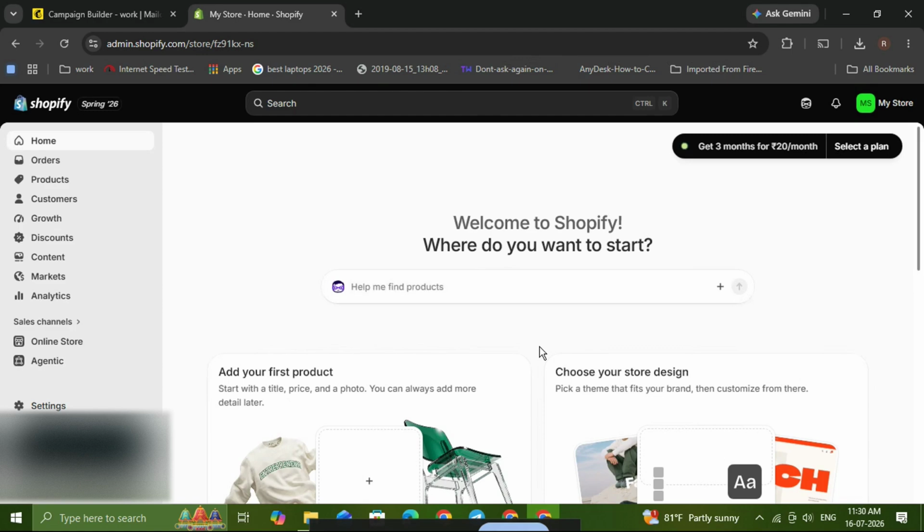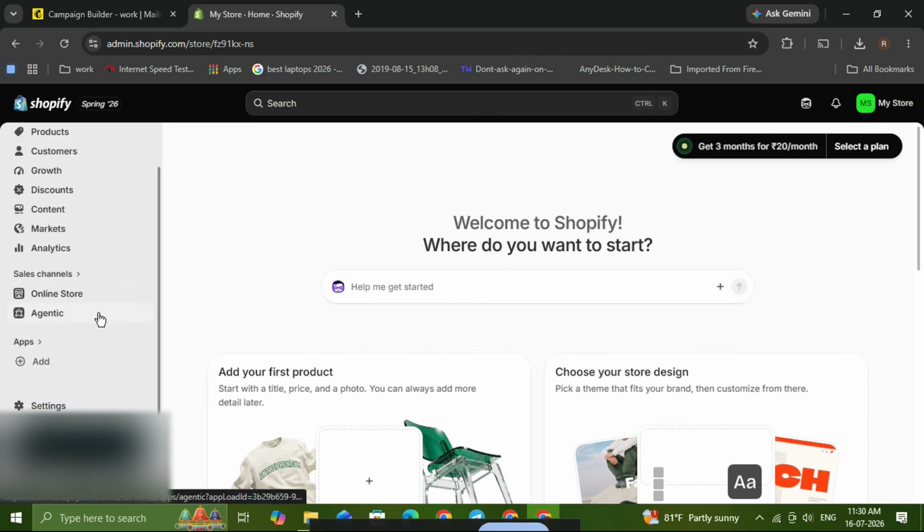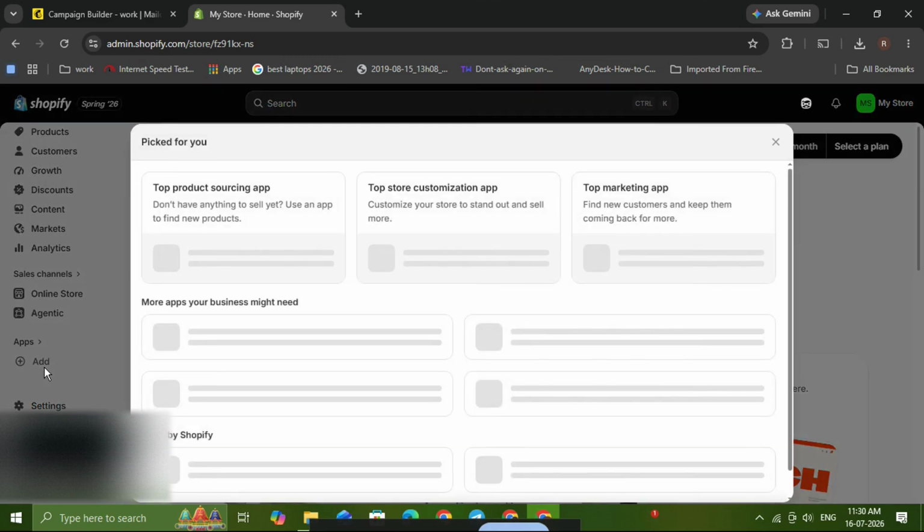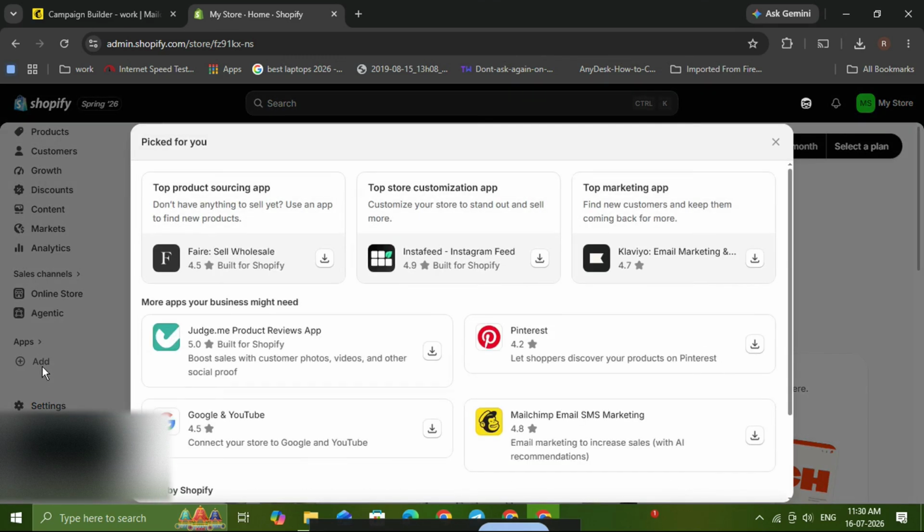Now, from the Shopify dashboard, look over to the left-hand side and scroll until you find the app section. In that area, click Add from App. This is where you can discover and install new tools that help extend what your Shopify store can do. Since we want to connect Mailchimp, this is the place to start.